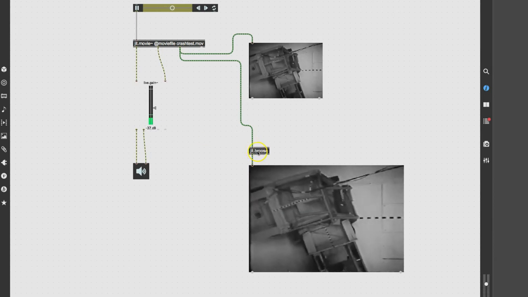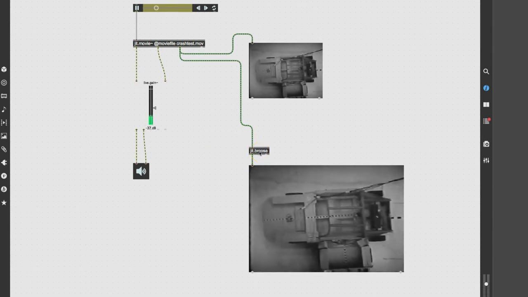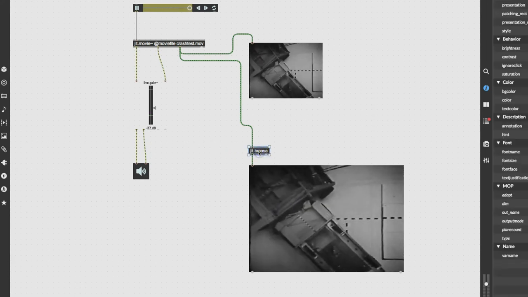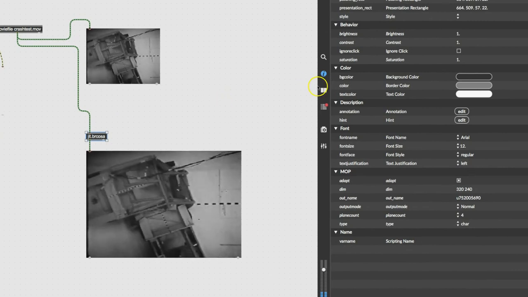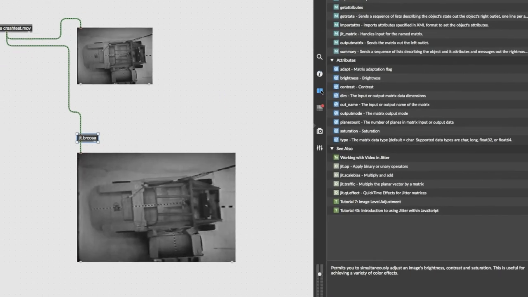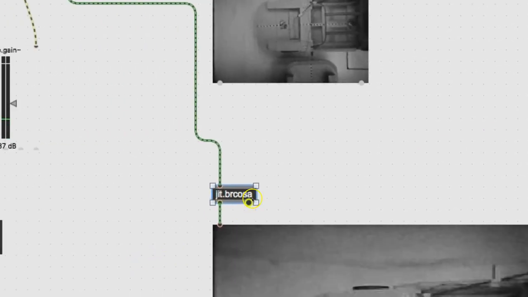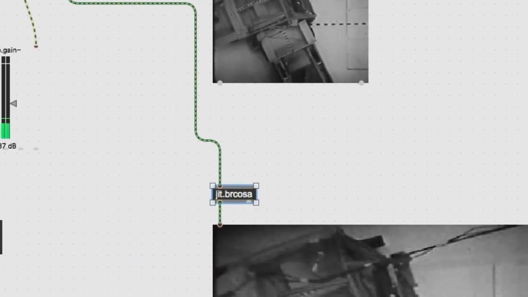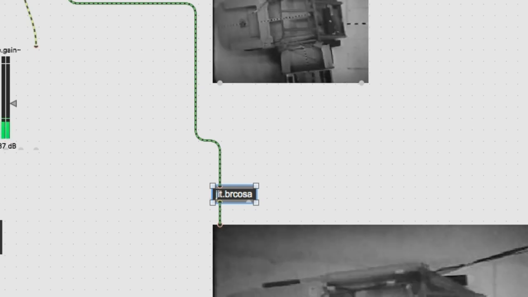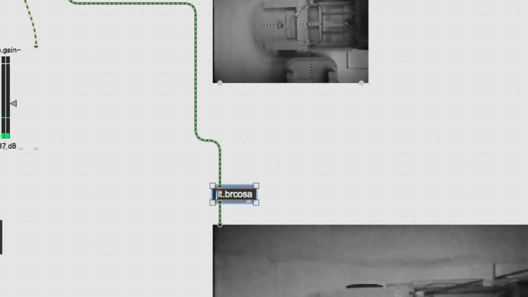So we want to control an effect for BRCOSA, and I'll just show you how to find out what they are. Take a look over here at reference, and we can see that some of the attributes of BRCOSA are brightness, contrast, these have to do with the dimensions and everything, but also saturation. So let's just go ahead and use contrast. Usually if it says at, it means it's an attribute. We could type this in here and say at contrast 0 or something like that, but we're going to just use contrast, the word, as part of a message to control it.